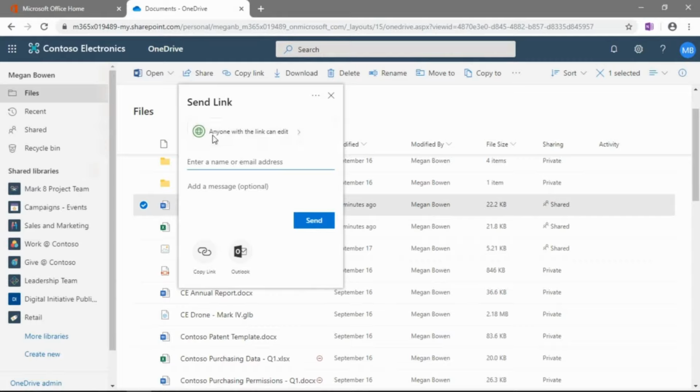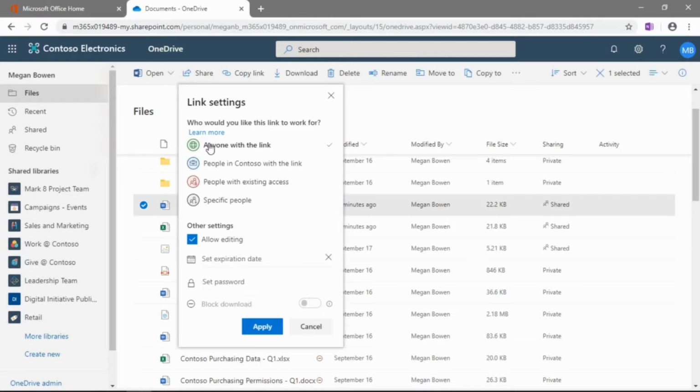So on this particular Word document, I've gone now and clicked the share button. We get the send link dialog here. And the first question is one of the most important ones. It's who do you really want to share this with? So anyone with the link, and we can appropriate some settings here.